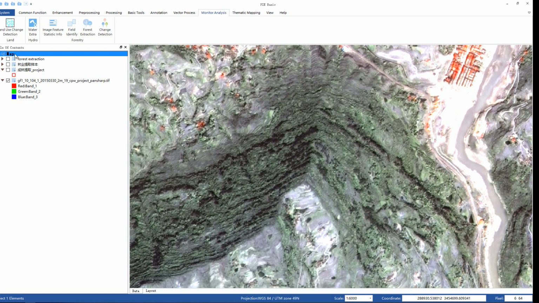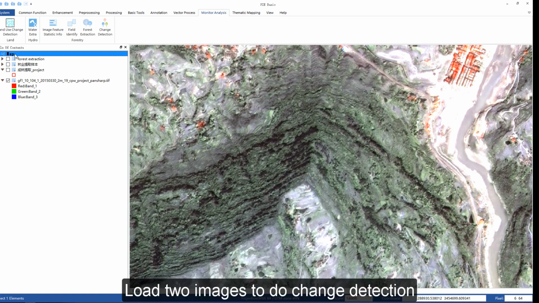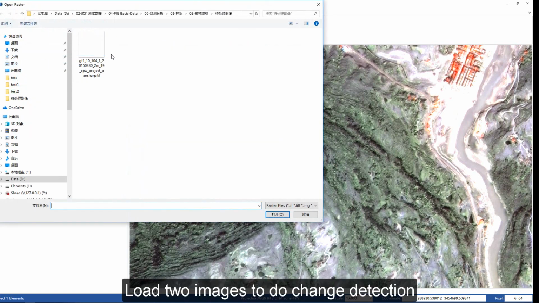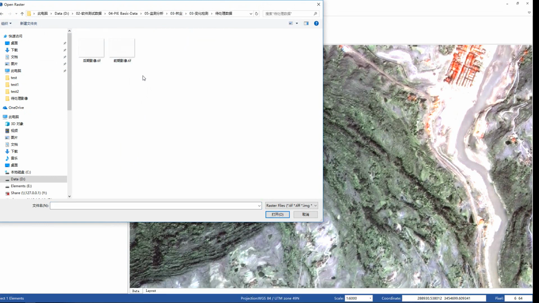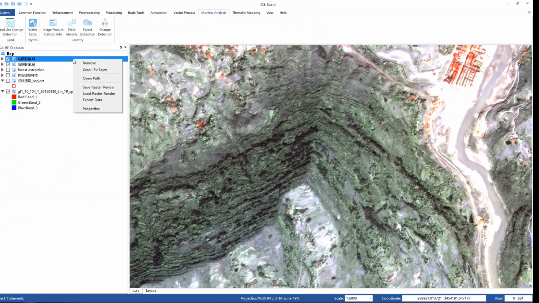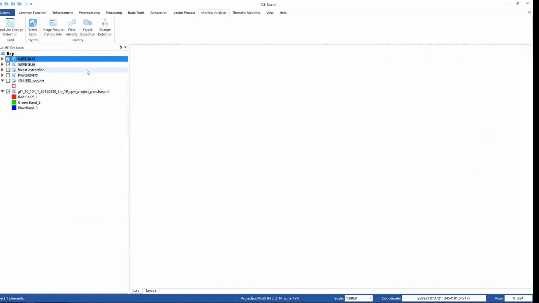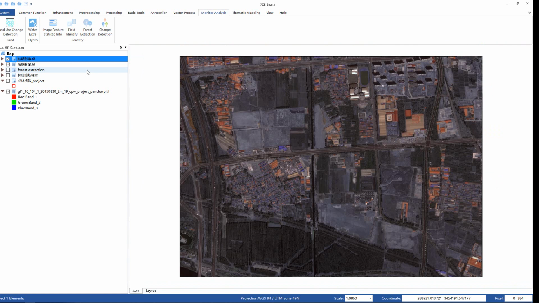Next, I will introduce the forest change detection function. It is similar to the land use change detection function. We should load two-phase remote sensing images of the same region. First, we need to load two images to do change detection, from 2015 and 2016, respectively.